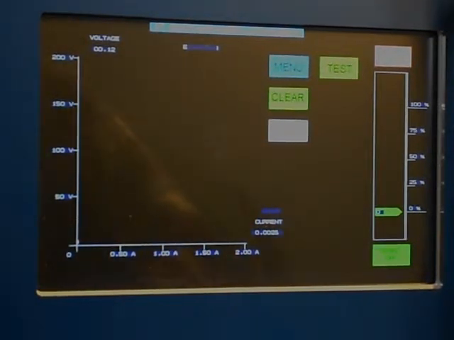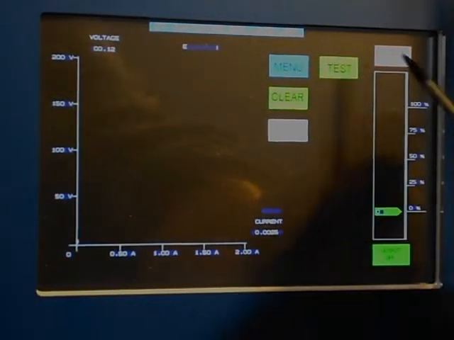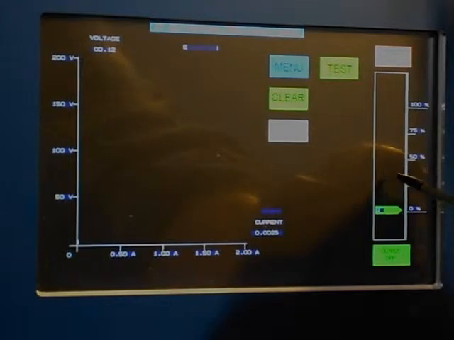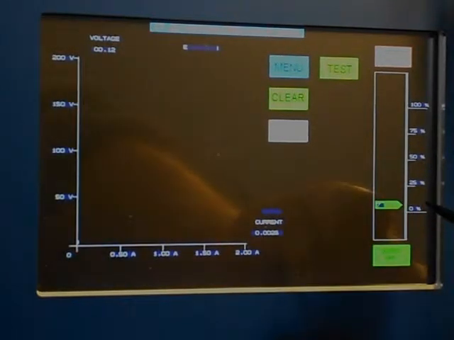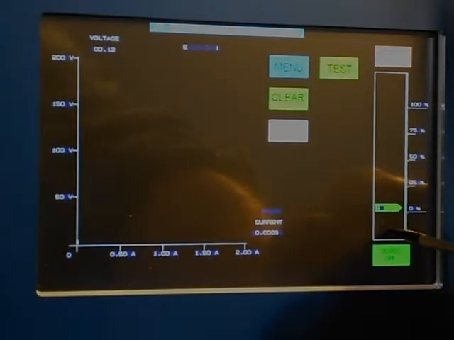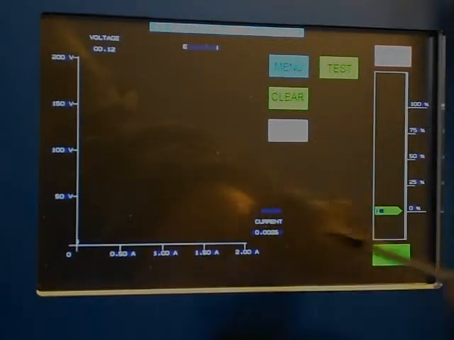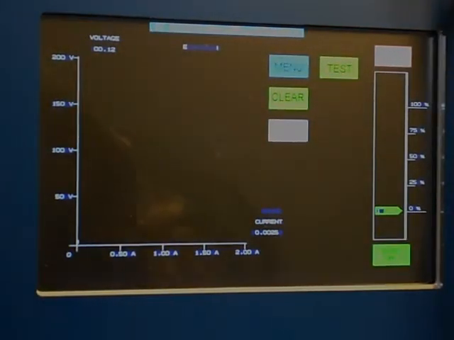If I wanted to do a manual test on a CT, I could turn the output on, bump up the variac. If I tap above the variac, the percent increases. If I tap below it, it decreases. I could bump it up and record voltage and current at selected points and record the data for the test that way. Instead of doing that, however, we're going to use the built-in automatic test function.